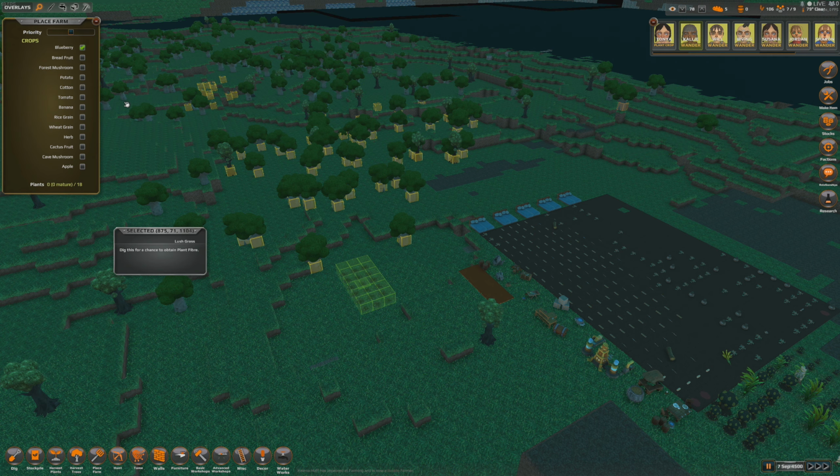You can say, oh, I have this farm here, and I just want to grow anything on it. It doesn't matter what is on there. I just want it to always be growing something. You can select all the checkboxes that you have available, and it'll put whatever seed you have available in that farm, and it'll grow all of those things.